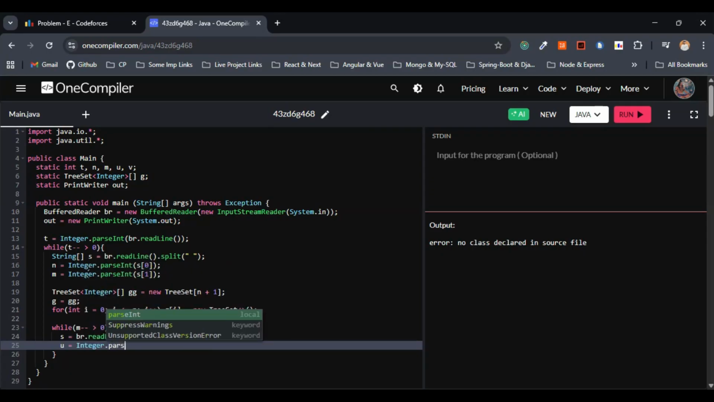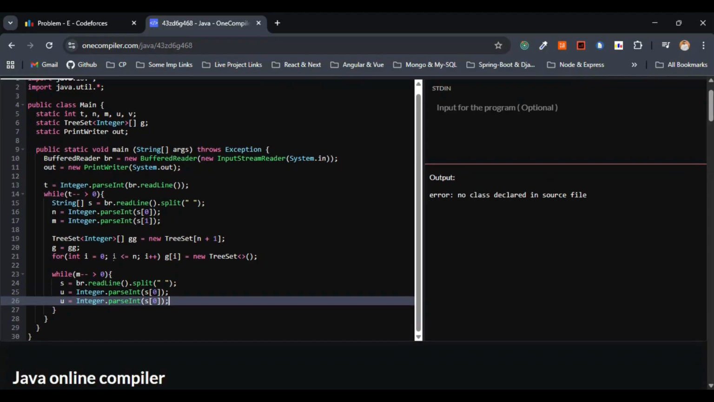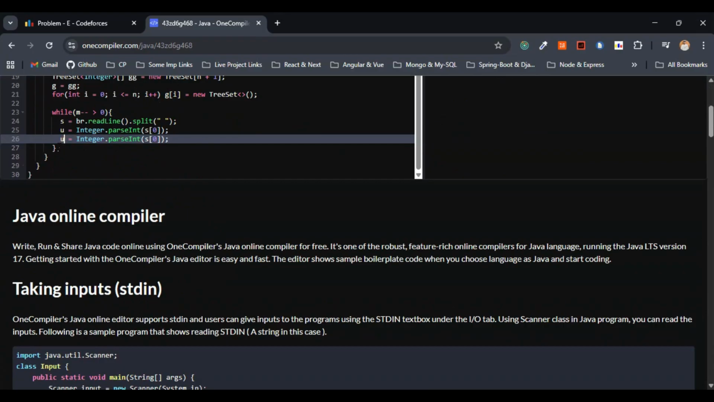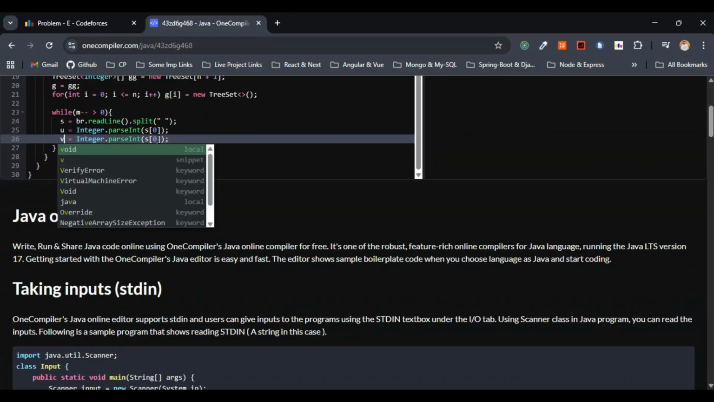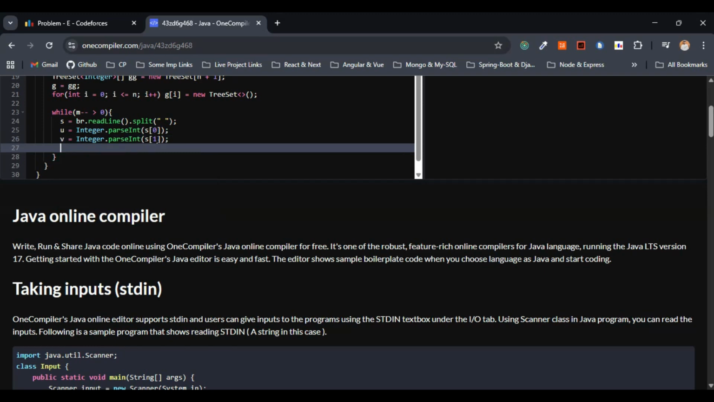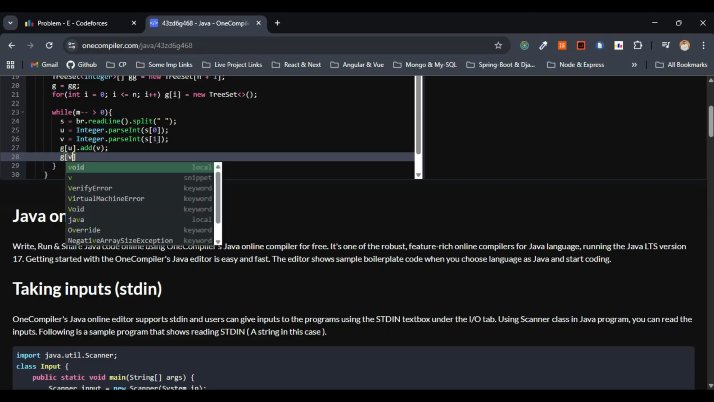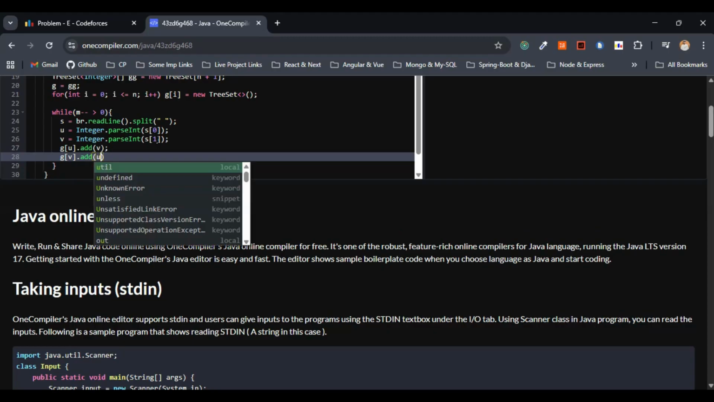I'll just go with Integer.parseInt of s of 0. We have to pass here, right? So let me copy the same thing and make the necessary changes here. So let me change this one to v, and let me change this one to 1, right? So this is fine. Now g of u dot add of v, this is fine. We are just adding the edge from u to v, and also let's add the edge from v to u as well. So this one g of v dot add of.